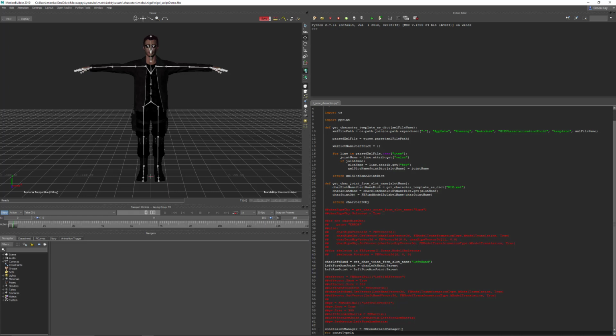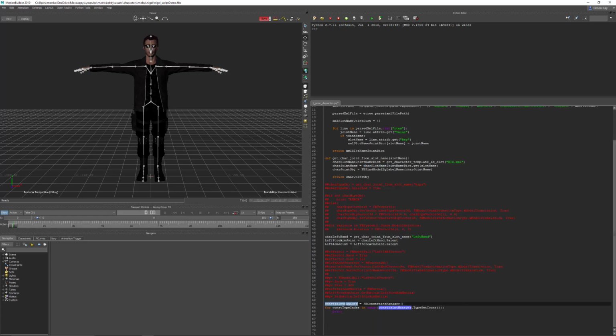So we can use for constraint type index in range constraint manager dot type get count. To see what types of constraints you can get, you can then use constraint manager type get name constraint type index, and that's going to give us all the types of constraints that are in there. So we want the chain IK. Now we can use the chain IK name to get the constraint type index to create the type of constraint that we want. So now we can use chain IK equals constraint manager type create constraint and use the constraint type index that we've just found. Now if we run that, that's going to create our chain IK. And then as with most things in MotionBuilder Python, we can change the name.